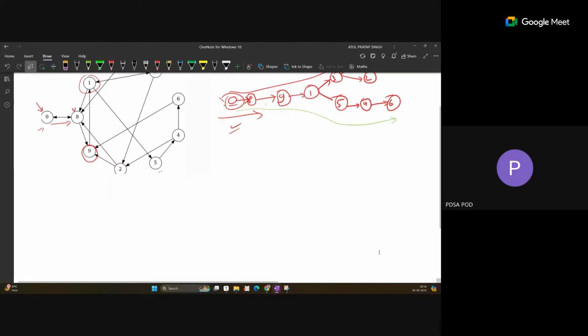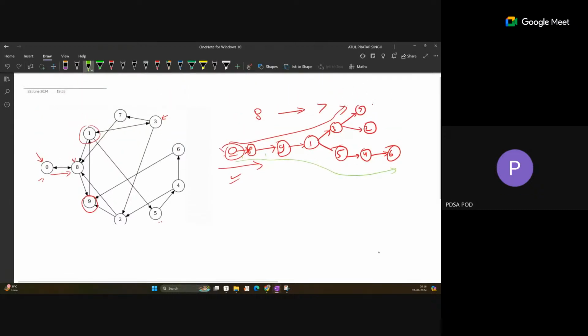But suppose we apply DFS. In DFS there is no restriction to traverse neighbor-wise; DFS follows the approach of traversing depth-wise. From zero only one node is there, so it is fine. If there is one possibility, it will move the same way, then 9, then 1. After 1, suppose DFS traverses 3 first. After 3, it will traverse only any one depth.